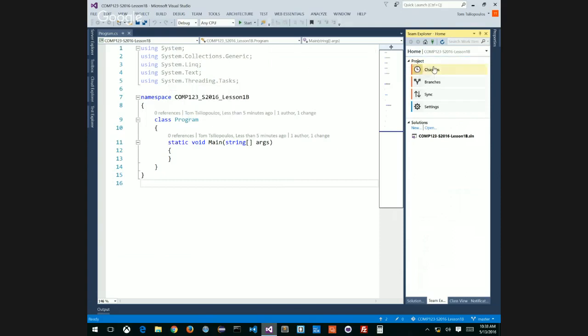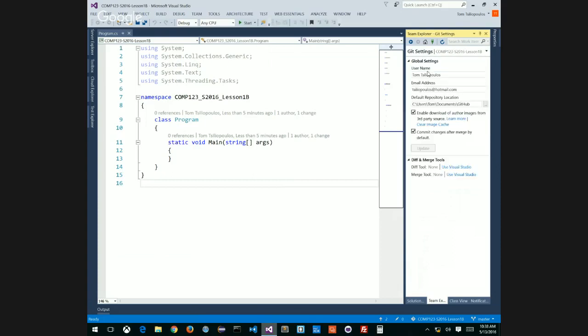I'm going to click on Changes. Now, if you've never set up your stuff before, notice there's no changes here. But if you haven't done Git before with Visual Studio, what you need to do is go to Settings. Here's your Settings. And under Global Settings, you've got to put in your information. So what your name is, your email address for Git, not your email address for school or whatever, your email address for Git, okay? So you set this up here in Visual Studio.